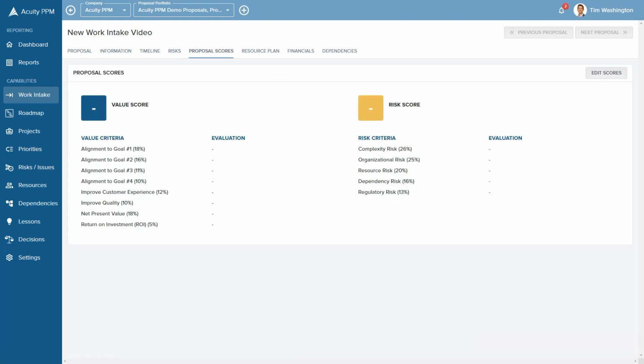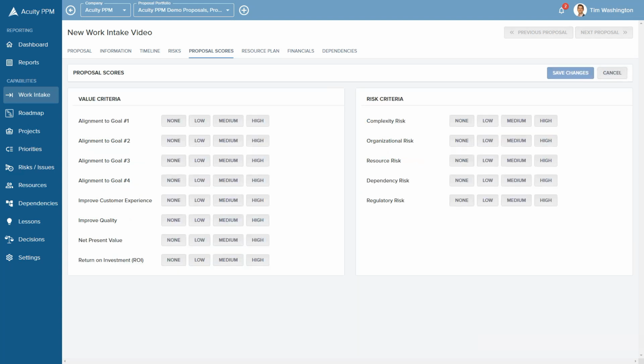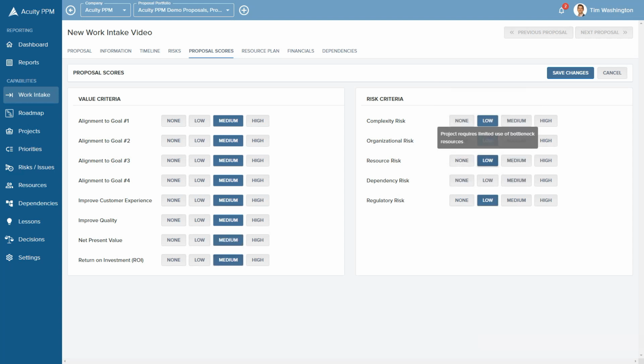Proposal scores, we'll have a separate video on proposal scores, but this is part of the prioritization module. You can click on the edit, and depending on the criteria, you may see specific tooltips that help you evaluate the relative value and the relative risk of each proposal entering the portfolio. So let's just click medium for everything, just for the sake of time. I'll do low, start from the top actually. Click save.